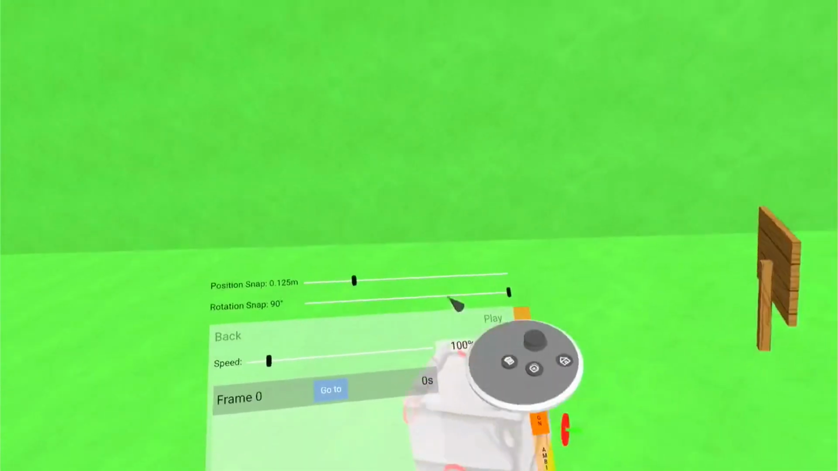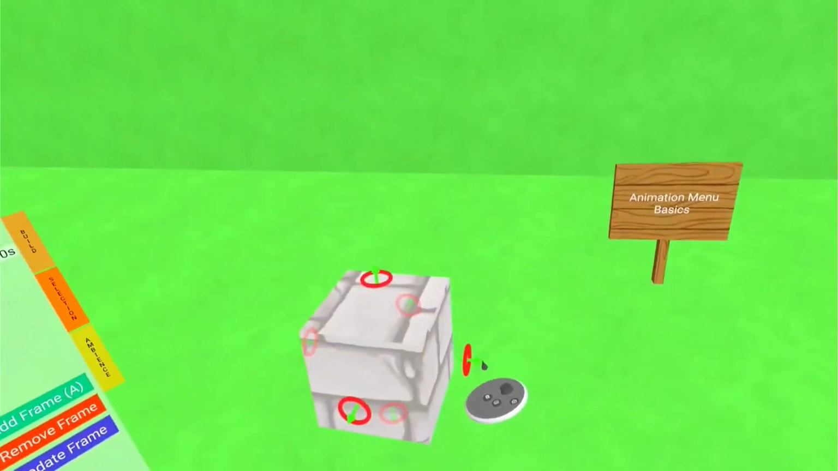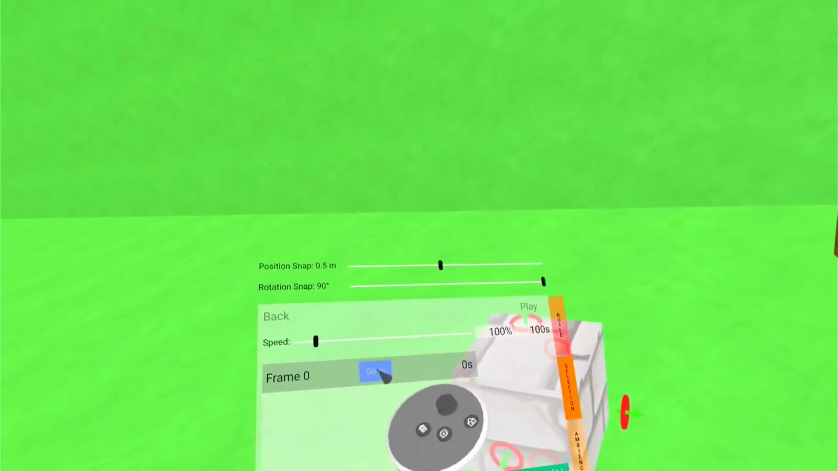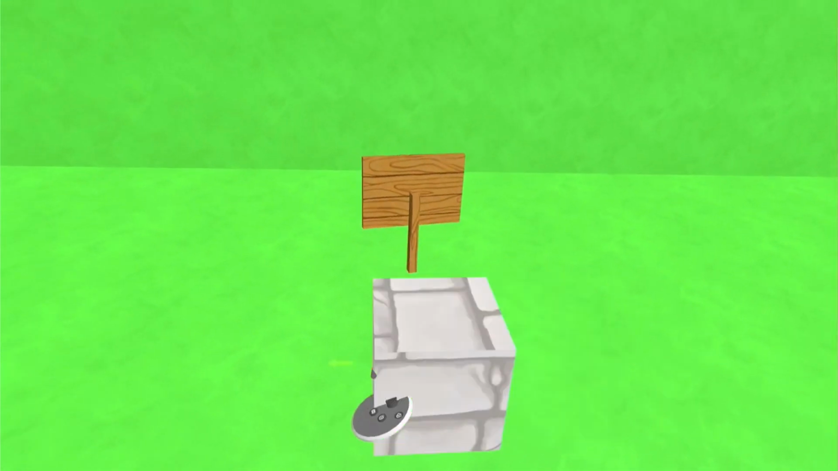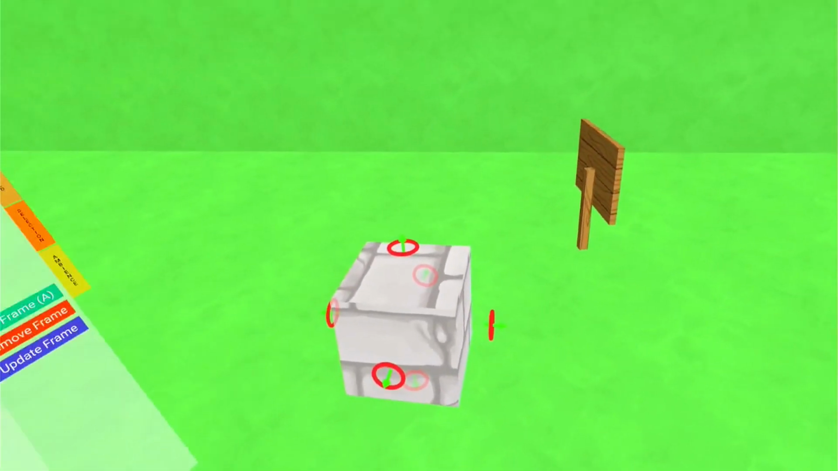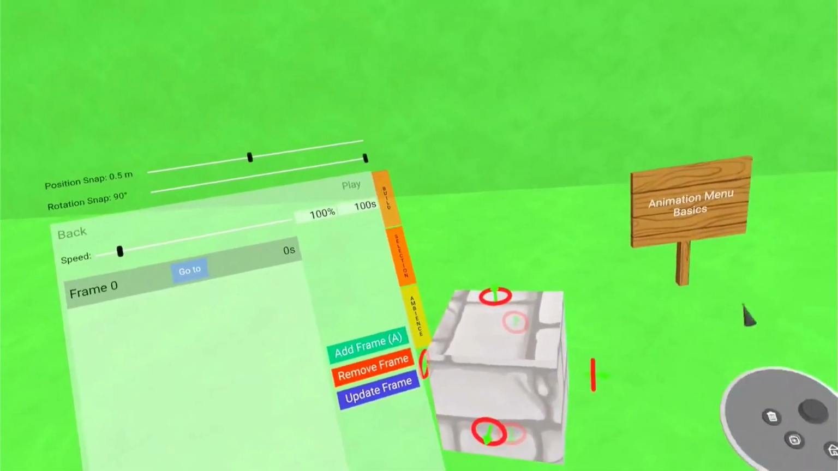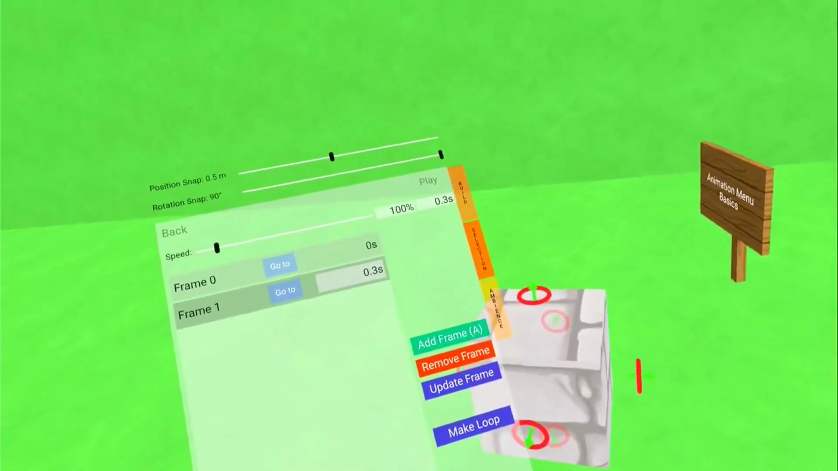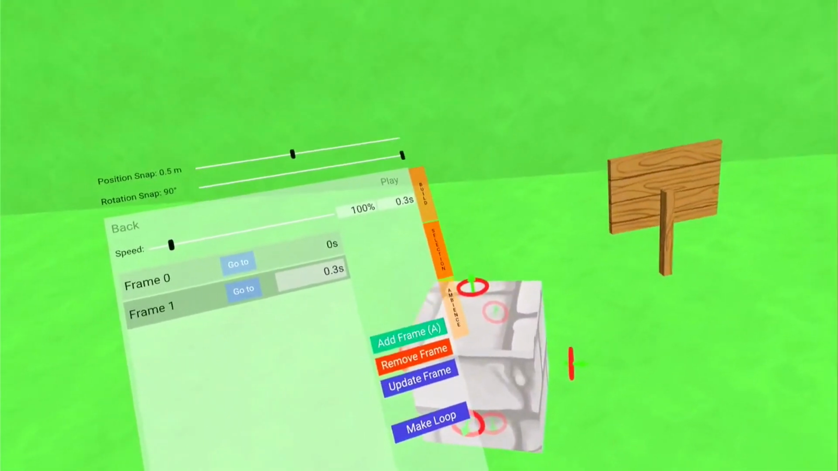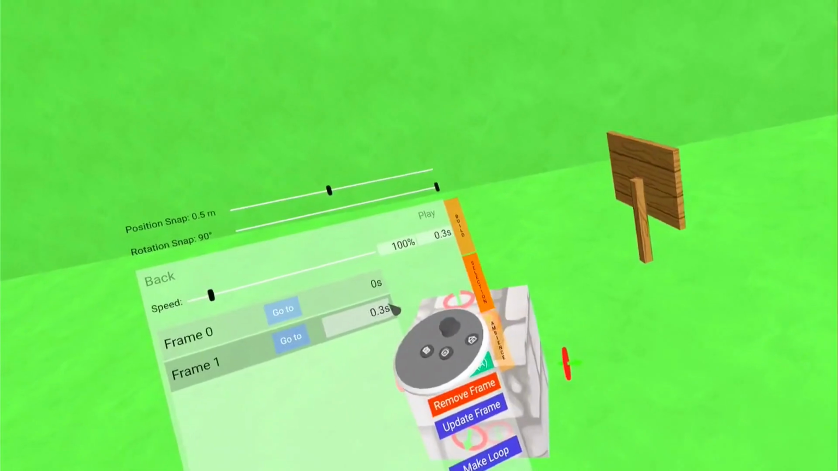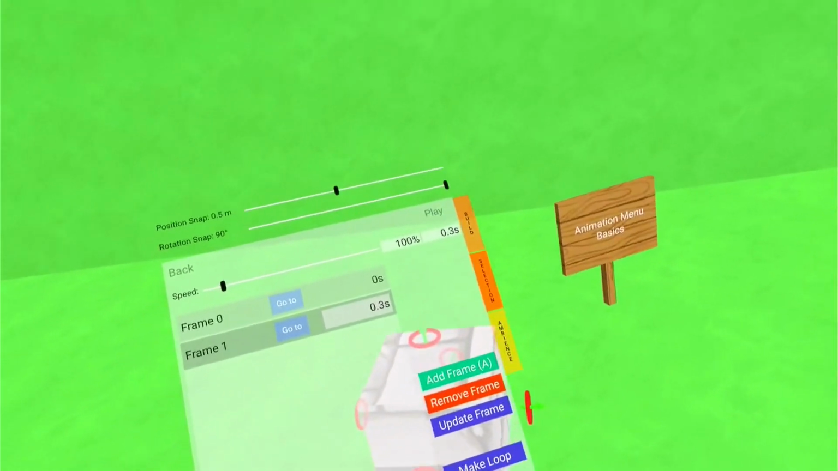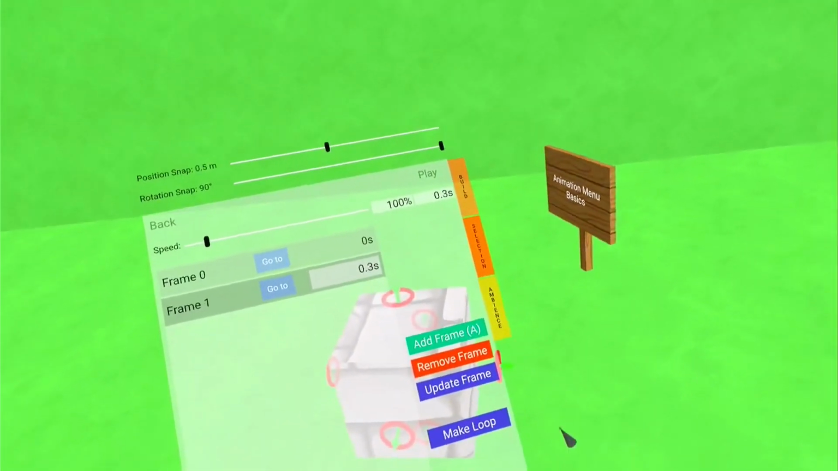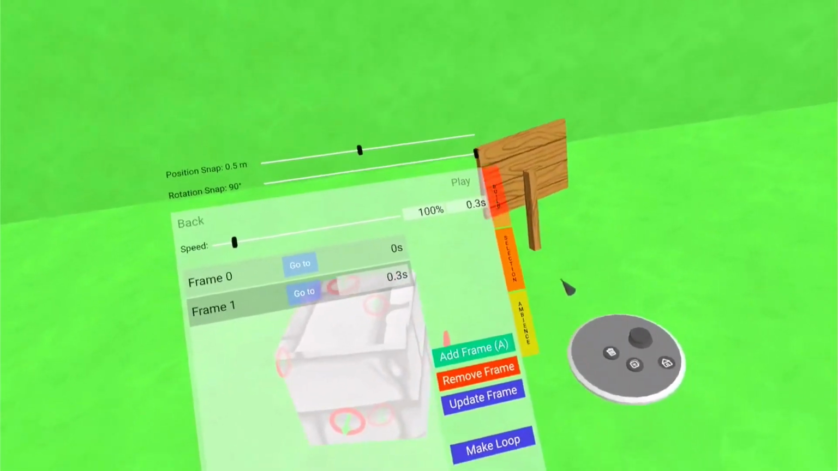I'm going to pull it off to the side and get those even. Let's go back. I'm going to pull it off to the side and say that's my second position. All you have to do is hit the A button and you've added a frame. It will automatically drop times in here. You can change those yourself, but let's look at this one right now.